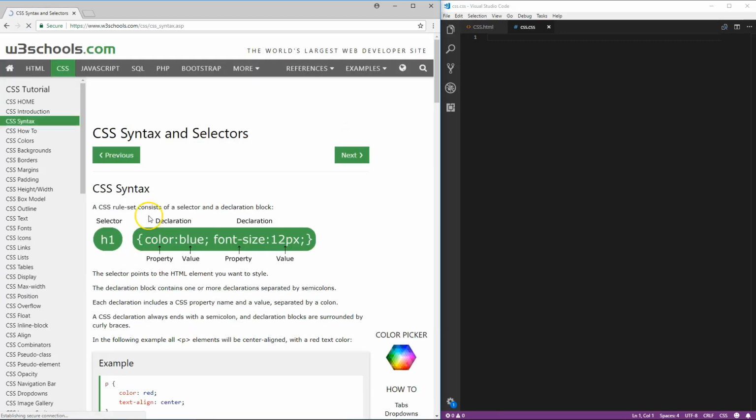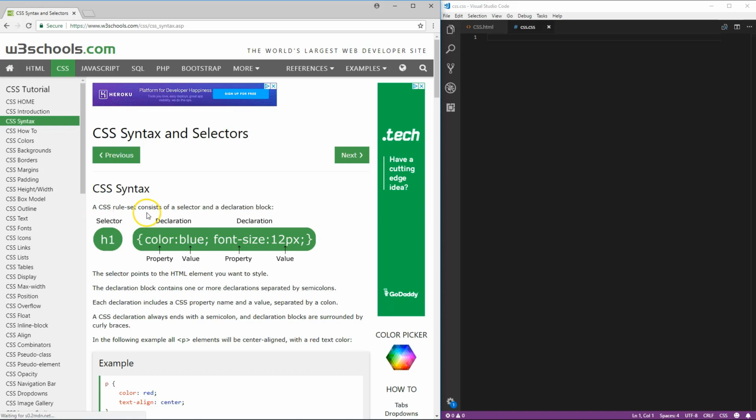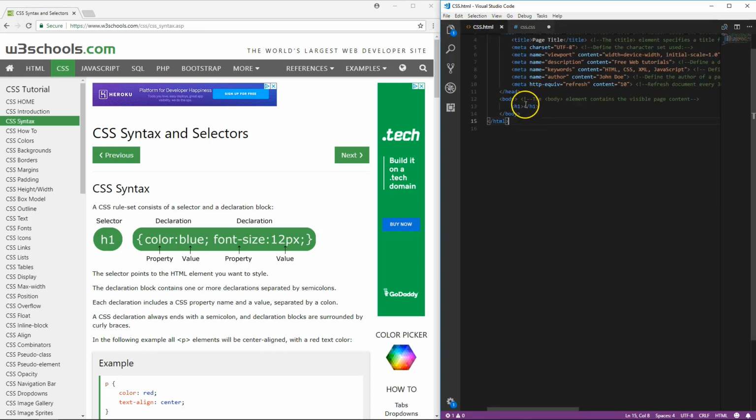So go to the next one, syntax. They break this down really well. A CSS rule set consists of a selector and a declaration block. This is the declaration, and this is the selector. If you're doing this in a CSS styling sheet, you come in here and let's say you want to control all H1 tags. So we have our H1 right here. Let's put in hello world. Oh, let me spell it right.